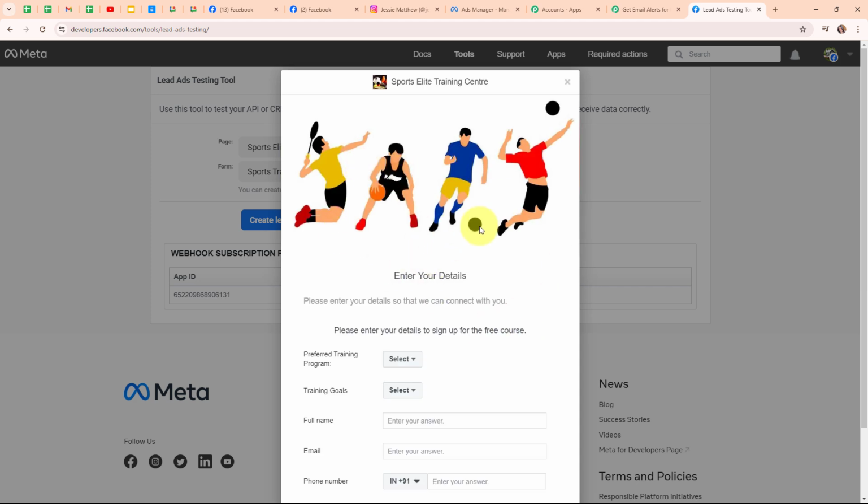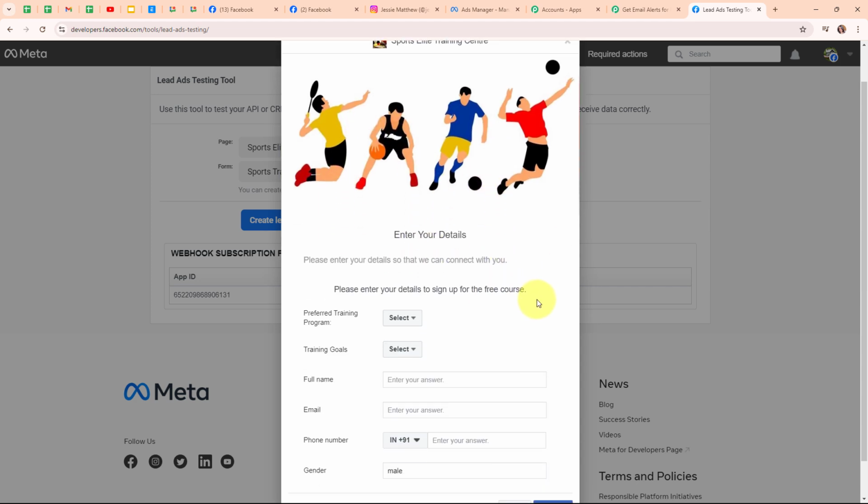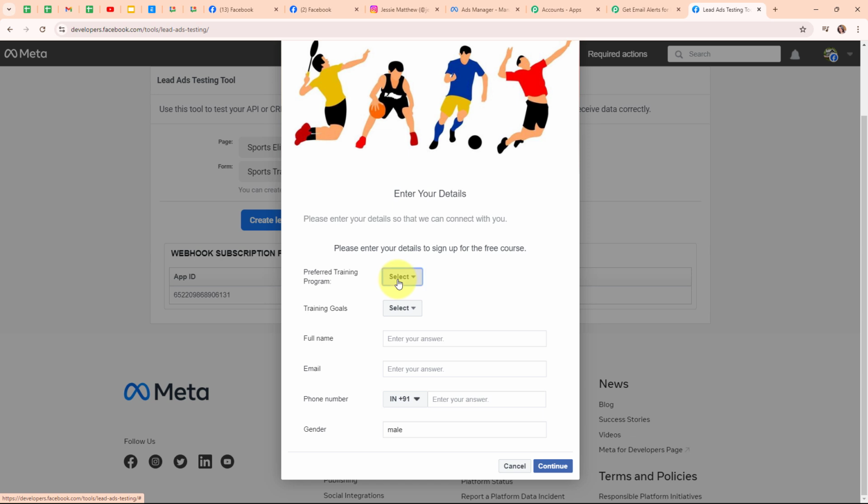And now here I'm going to enter some dummy data and do a test submission. So here for the preferred training program, I'm going to select sports specific training. And here for the training goals, I'm going to select sports performance. And now here for the full name, I'm going to enter the name as dummy lead. And here I'm going to enter the email as dummy@pabblytudes.com. And here for the phone number, I'm going to enter some random phone number. And here for the gender, I'm going to enter female.